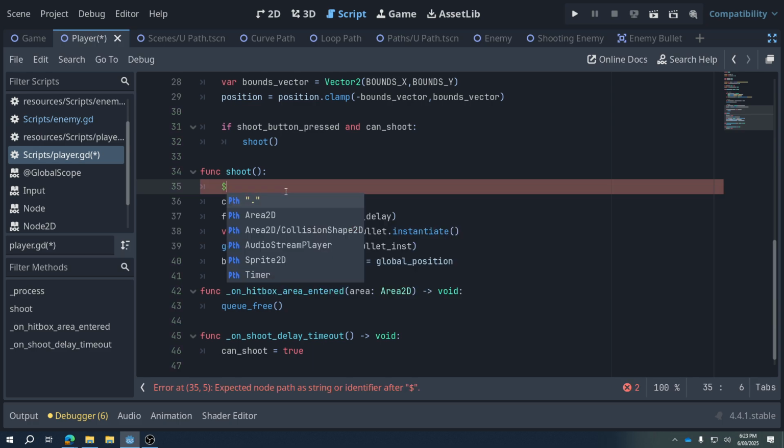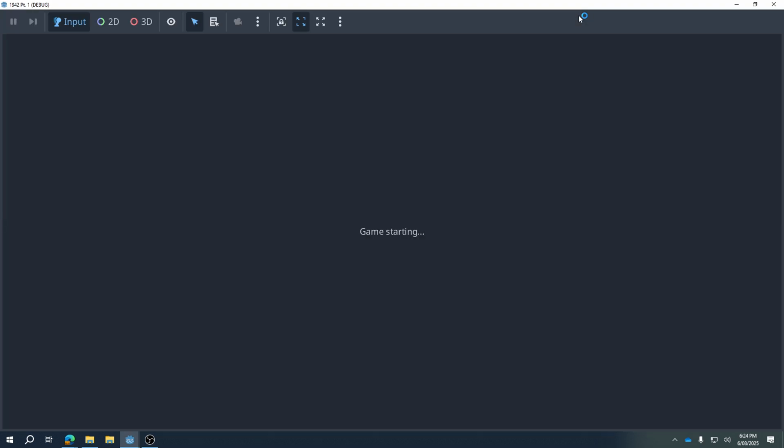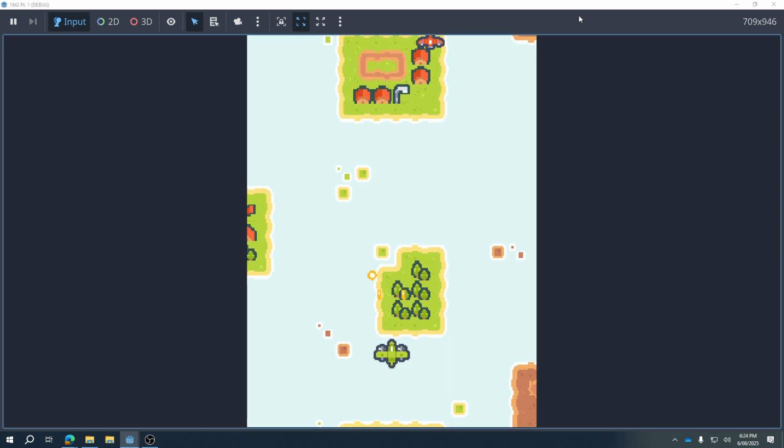$ sign, and then you should have one that says audio stream player, or whatever the name of that node is called, dot play. And that's all you have to do, that's literally it. So now, when I run the game, every time I fire, you get a little sound effect.